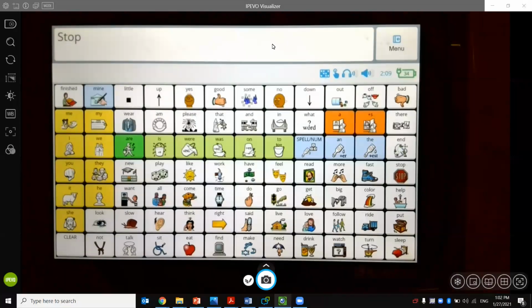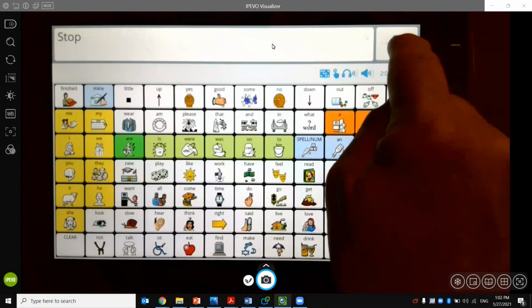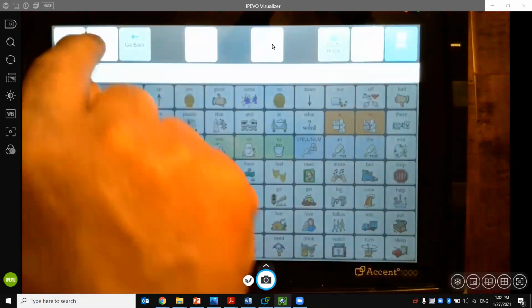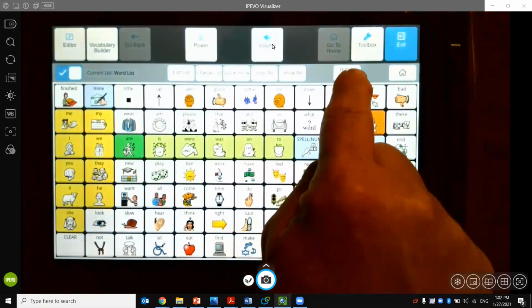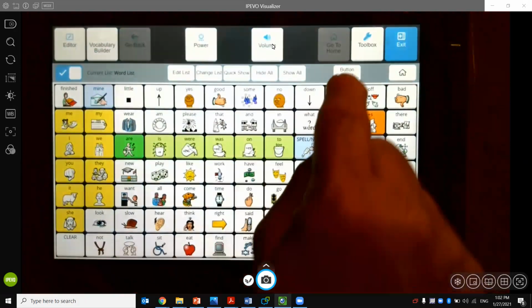All right, I'm going to show you how to boost a button, and then we'll talk about clinically applying it a little bit. The first part is simple to do. So if I want to boost this button, you just hit Menu, Vocabulary Builder, and then you get this button that says Button Boost. You've got to make sure you're in one of the latest versions.